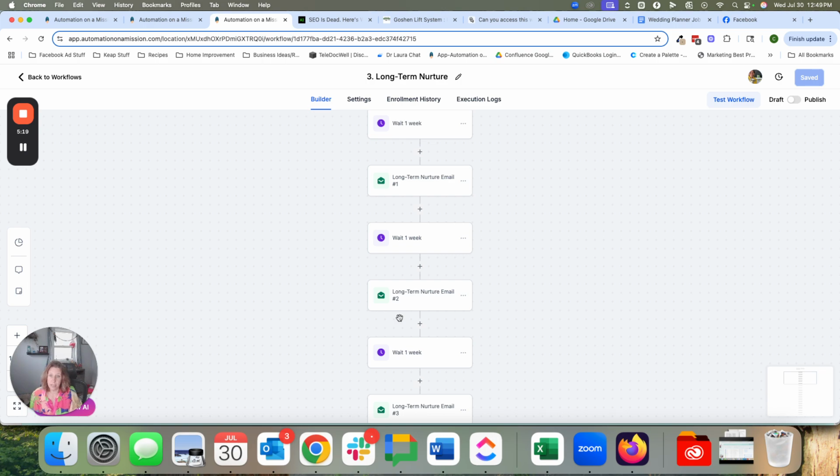Now, in terms of that indoctrination versus long-term nurture, because both of them are essentially helping educate and build rapport with my ideal client, why have them separated? And the reason for that is, in my opinion, I do not believe that somebody asking for a lead magnet and first learning about who we are and what we do for Automation on a Mission gives me the right to sell to them. So at this point, I need to educate them. I need to do a little bit more to build that relationship, to close the gap a little bit. And so how I'm going to go about doing that is starting in the indoctrination.